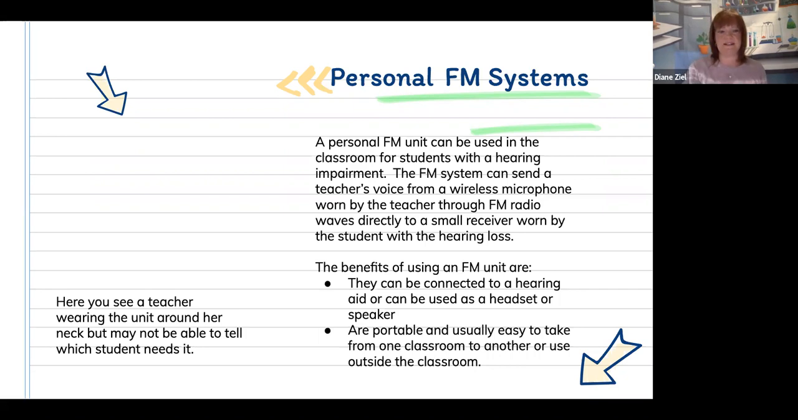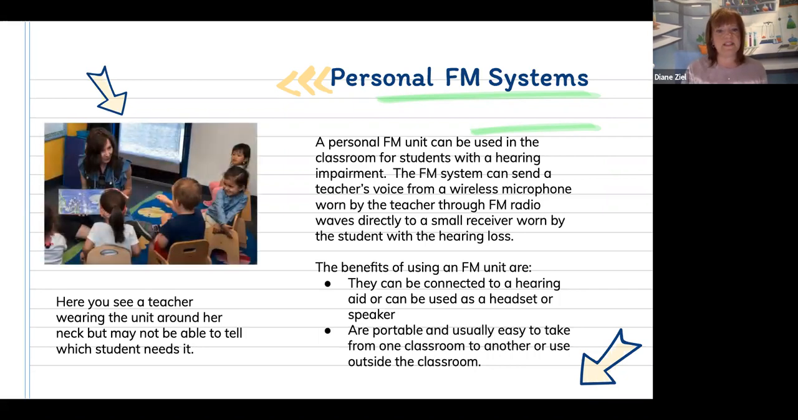Let's take a look at an example. Here you see a teacher wearing the unit around her neck, but when you look at these students, you probably can't even tell which student needs it. So it's a very discreet technology, a very easy to use technology, and it helps the learner or student with a hearing impairment very much. They don't have to ask questions. It helps them to hear better without the teacher having to do anything more than wear that FM unit.